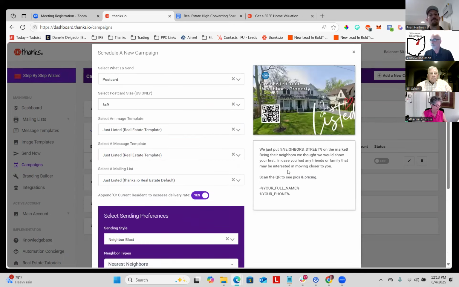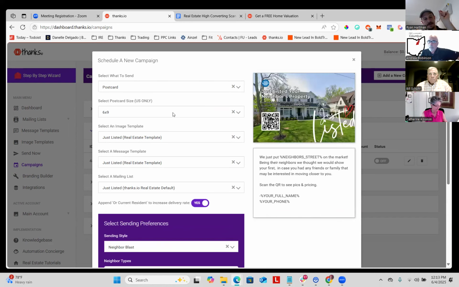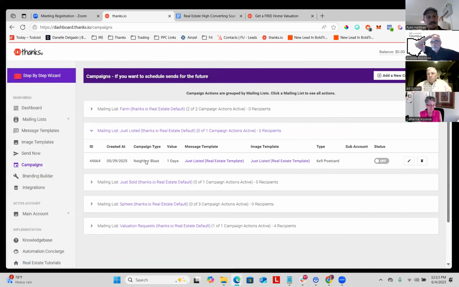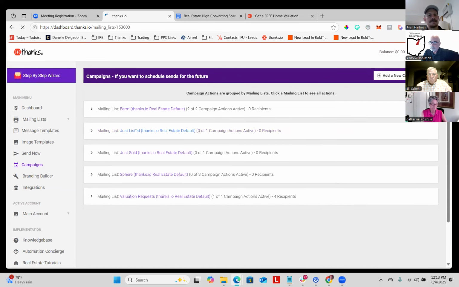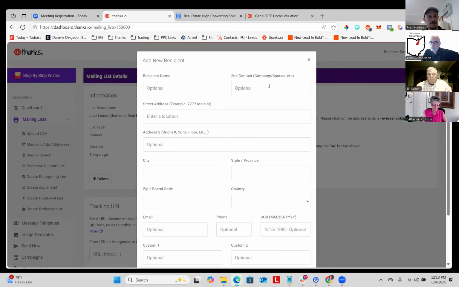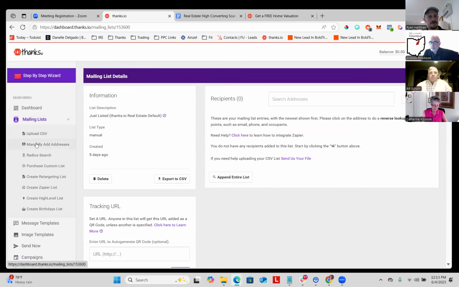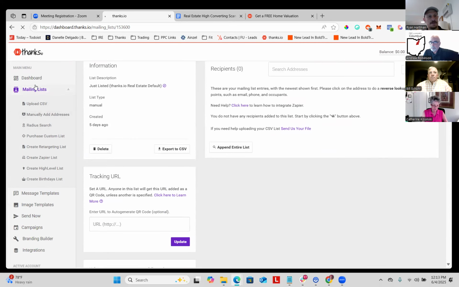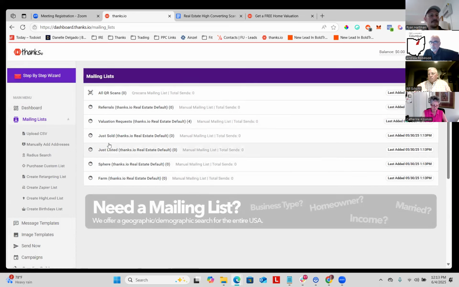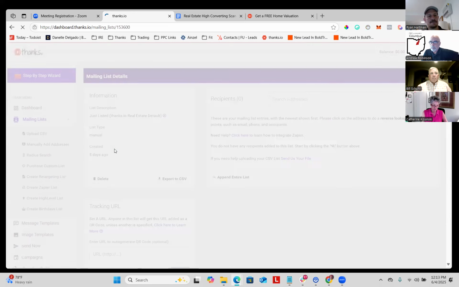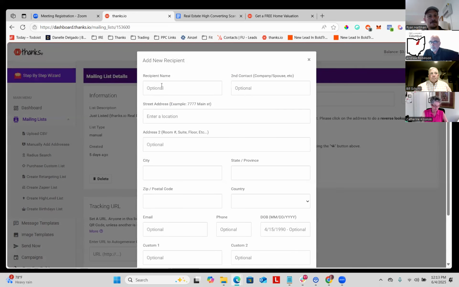So this campaign, just listed, and it works the same for just sold, basically fires out the postcard to the 50 nearest neighbors anytime the address of the property lands in the associated mailing list. So the mailing list, in this case, is the thanks.io just listed default. So if I come up here to mailing lists, we've set it up so that you can just add somebody to this mailing list, just like this.